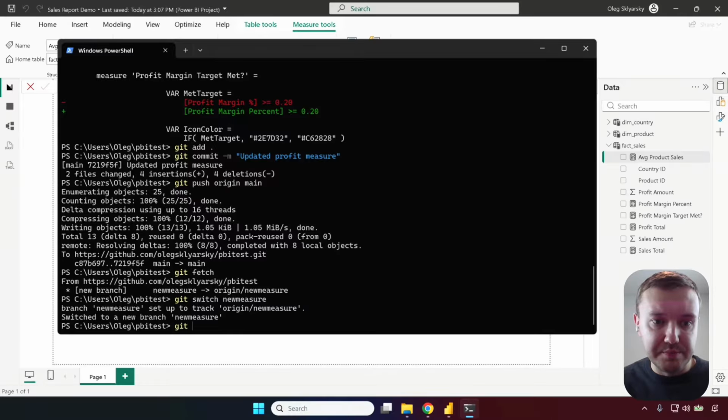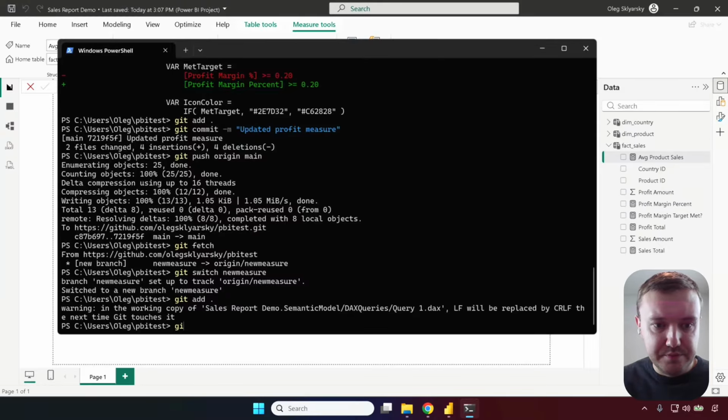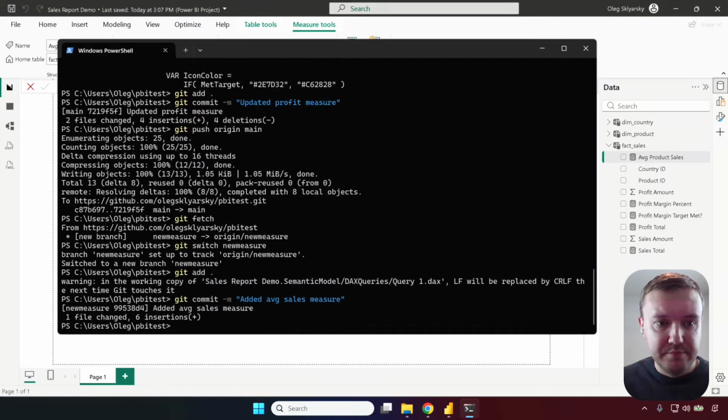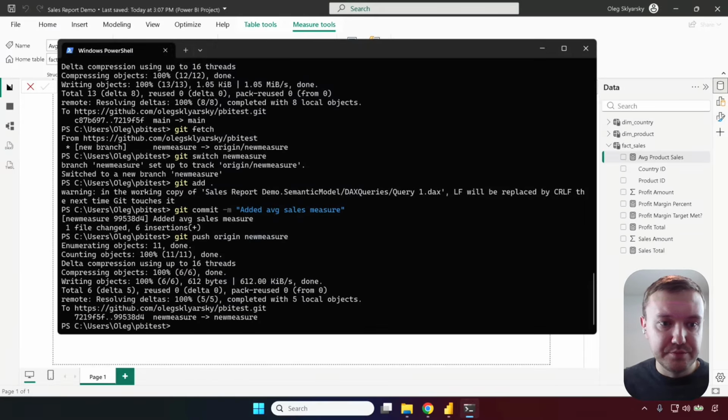And now I can repeat the steps I did earlier. Git add, added average sales measure. And this part is different from before, where before I pushed it to the main branch. Now I'm pushing it to the new measure branch that I created. Okay, and that's done.